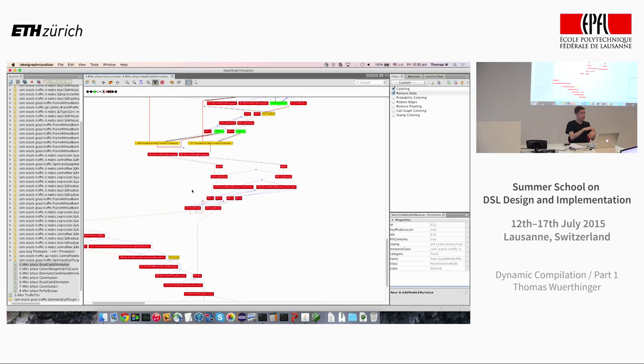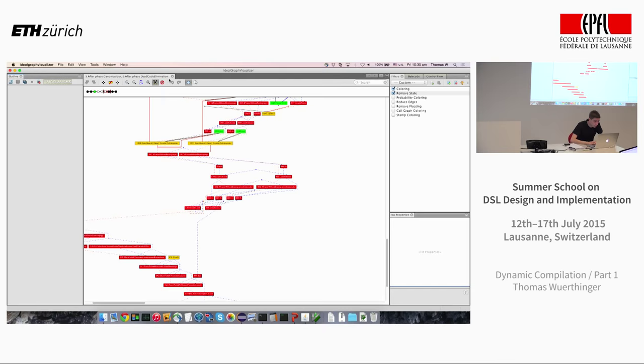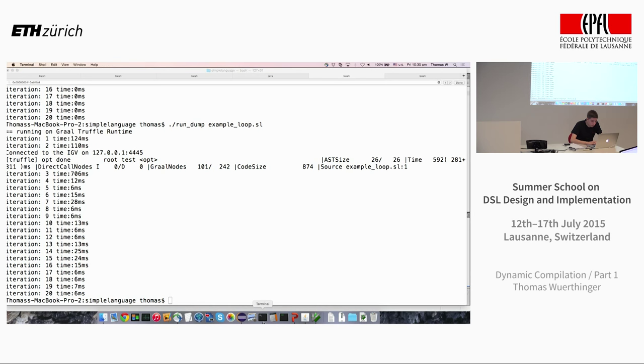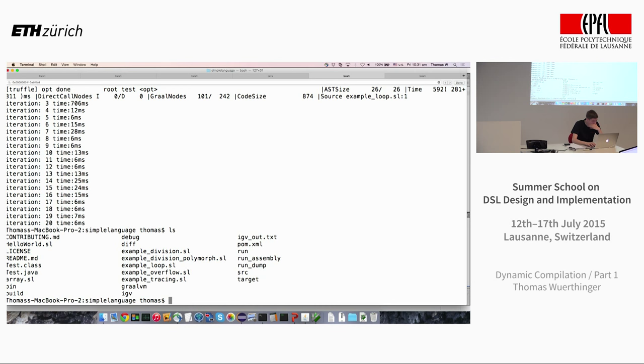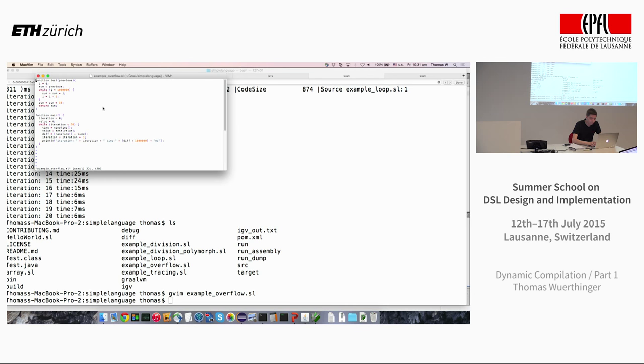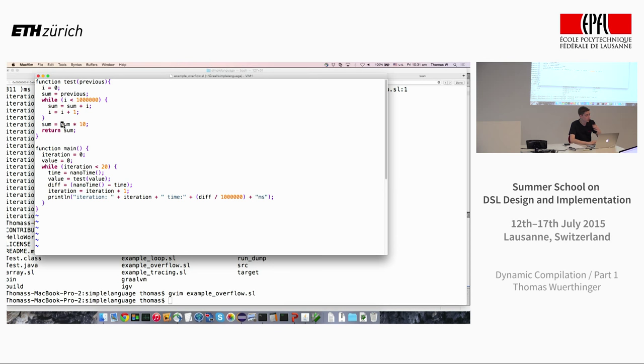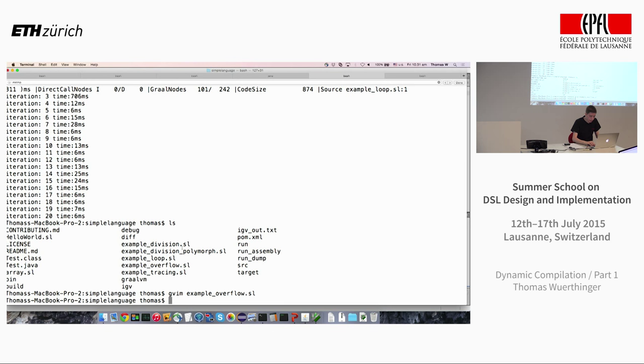Right, but yeah, let's go. We are running a little bit out of time here. So I still want to show you one thing, which is the example with overflow, right? I didn't show you that one yet. We have here the example on overflow. This is the same example. I've just modified it a little bit so that the sum is going to overflow in one of the iterations, because we return the previous value and we start with the previous value, right? So if I execute this one here, I can run example underscore overflow.